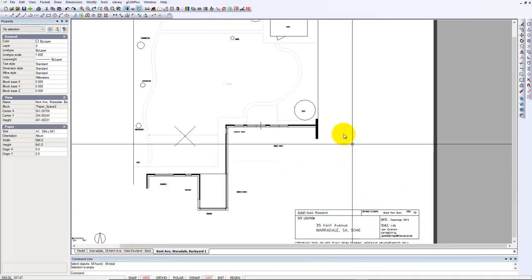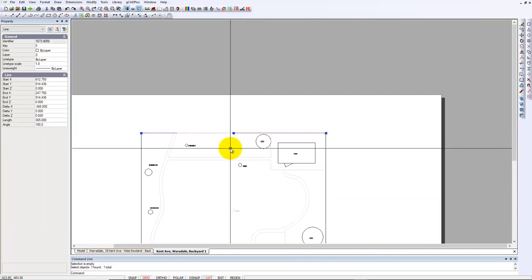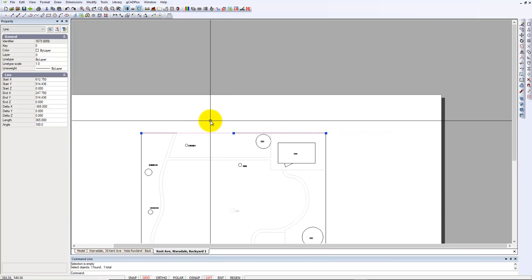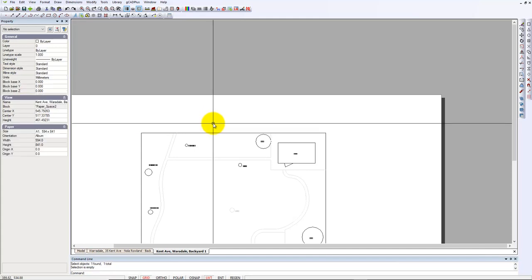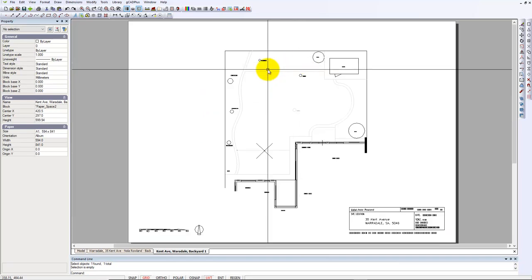That wasn't copied across. The line across the back here was some 18 meters across, and see it's now 365 millimeters across. So what's happened here is entities have been copied from model space and pasted into a layout. And those of you who have used layout spaces know that's not the way to work, whether you're using gCADPlus or other CAD software like AutoCAD.